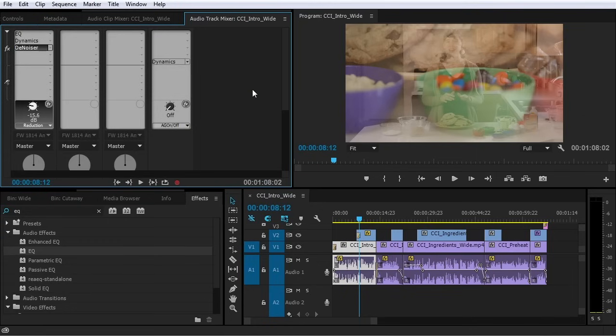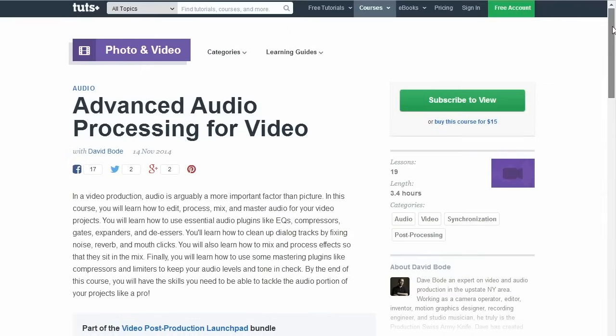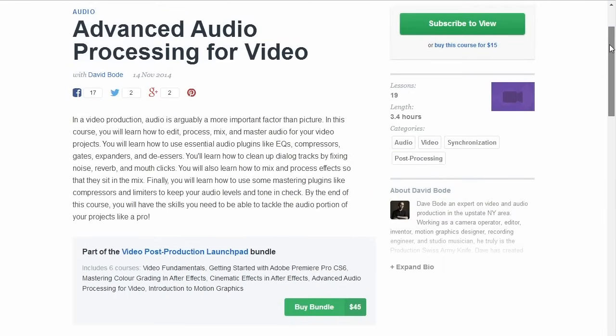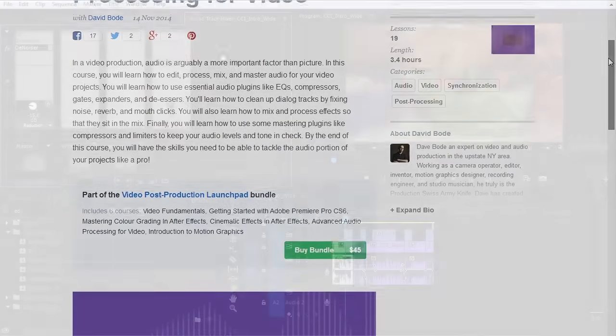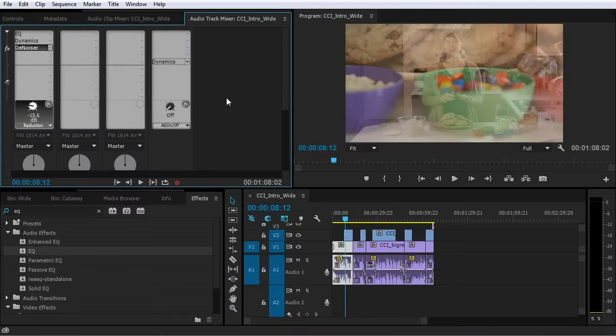And again, for more information on advanced audio processing, check out my course on advanced audio processing for video, available on tutsplus.com. So again, applying effects in this track mixer is very handy. Now this doesn't mean that you'll never apply audio effects to individual clips.